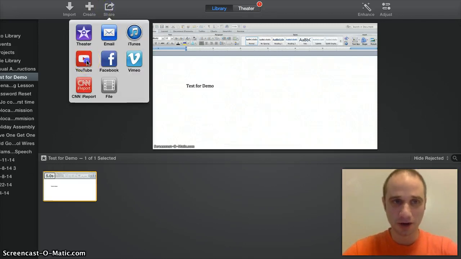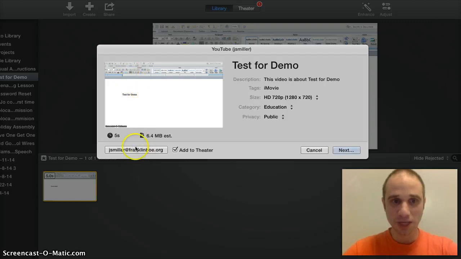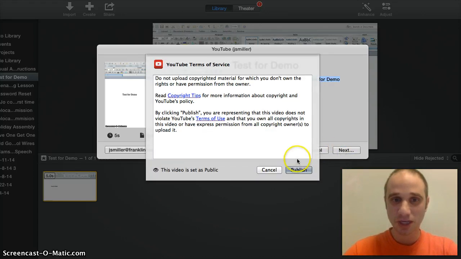You just click share, YouTube, you use the email address that you created with your Google account, and you click next. You just decide whether you want it to be public, and you have the name already because you named it before, test for demo. You can change the name if you want to add a description, and you click next. And what this will allow you to do is share the video. All you have to do is click publish.